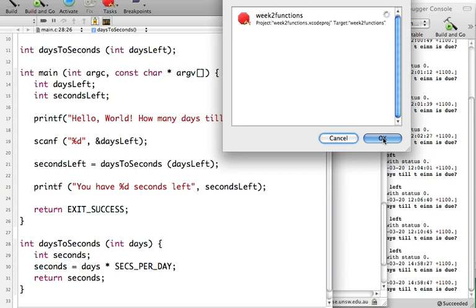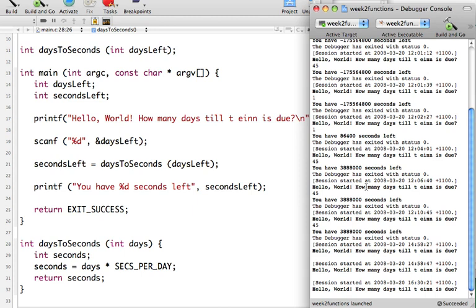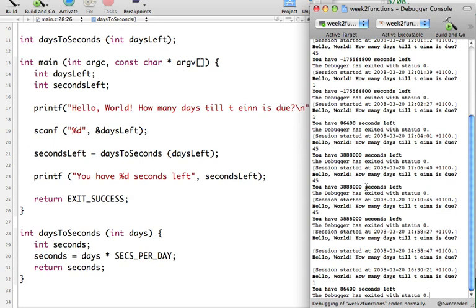Stop a previously running version, compile it, now it's running, and how many days till the week thing I was due? If I say one day, okay, it works.